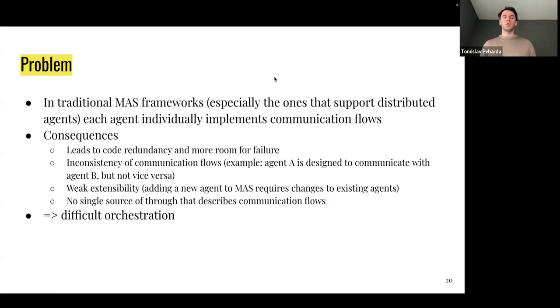So let me touch a little bit and speak about the problem domain. In the traditional multi-agent system frameworks, and especially the ones that support distributed agents, each agent individually implements communication flow. As I said, agents are autonomous units, meaning that they do not share logic with other agents. So I might have a piece of software, which is my agent, and you might have your own. You coded it one way and I coded it my way. They're not sharing the code.